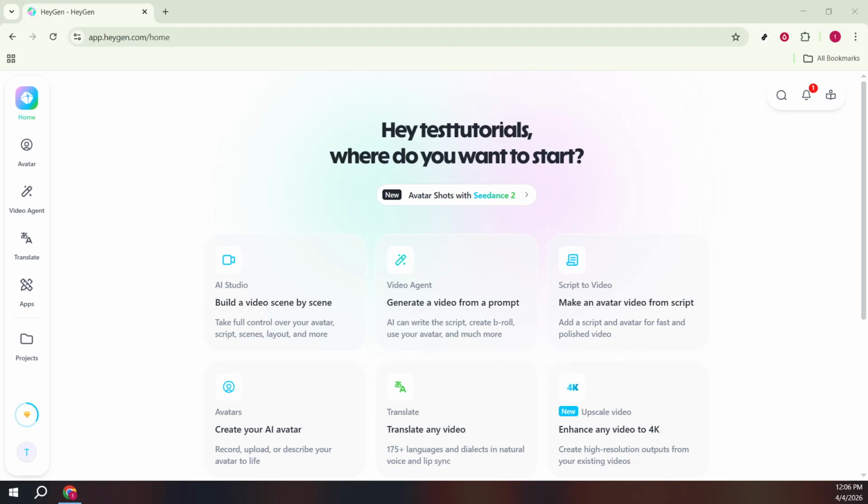In today's video, I'm going to teach you how to create a talking AI avatar with HeyGen. By the end, you'll know exactly how to go from a blank page to a generated clip of an avatar speaking your words, all inside the HeyGen interface.